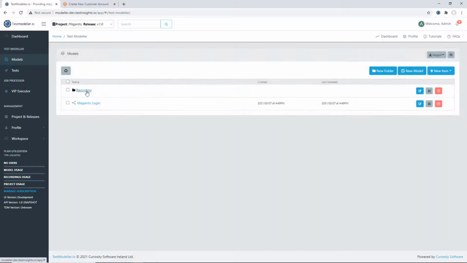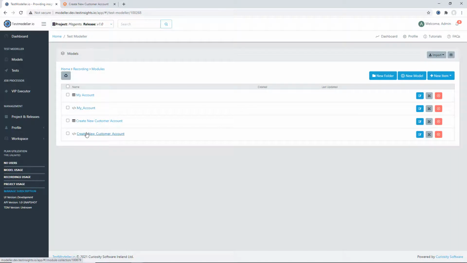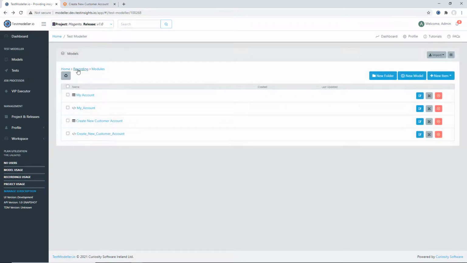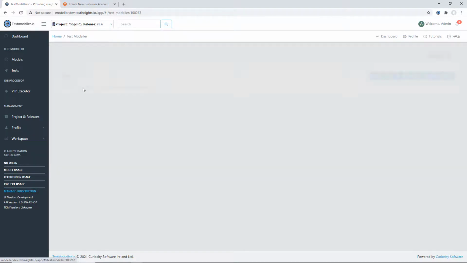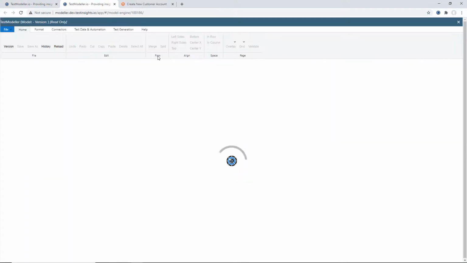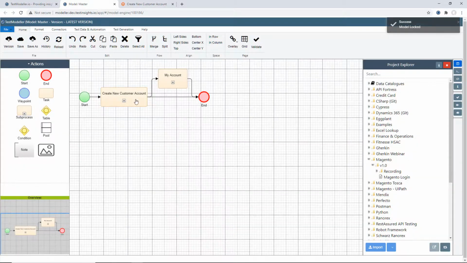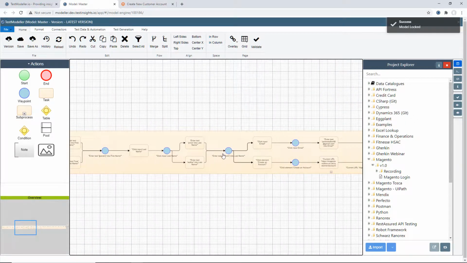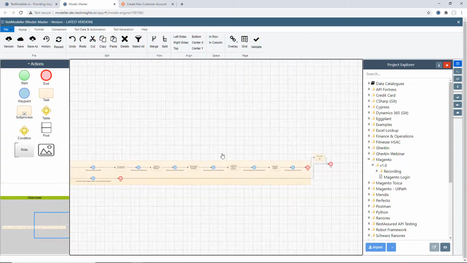Now if we take a look, what we'll see is that we've got some modules that have been created for the account and the creating new account page here. If we come back, we'll see we've got different components for two pages, creating a new account and my account. And if we come in here, we'll see we've got our master flow, which has got these two subcomponents embedded. If we expand these, you'll see all the different logic inside here for going to the page and entering and clicking our different values that we're going to enter.